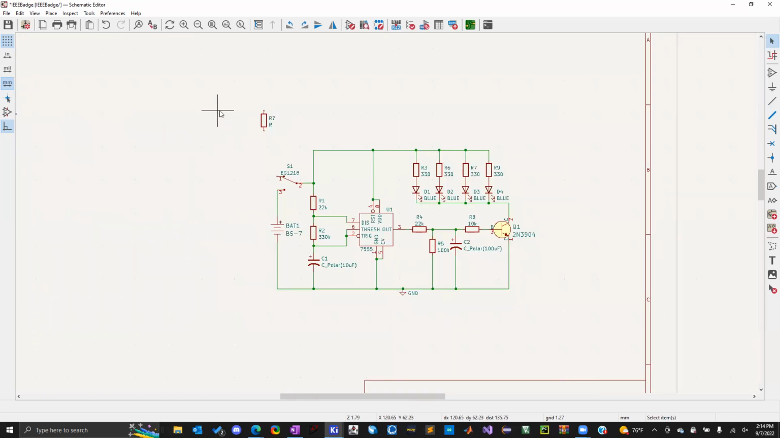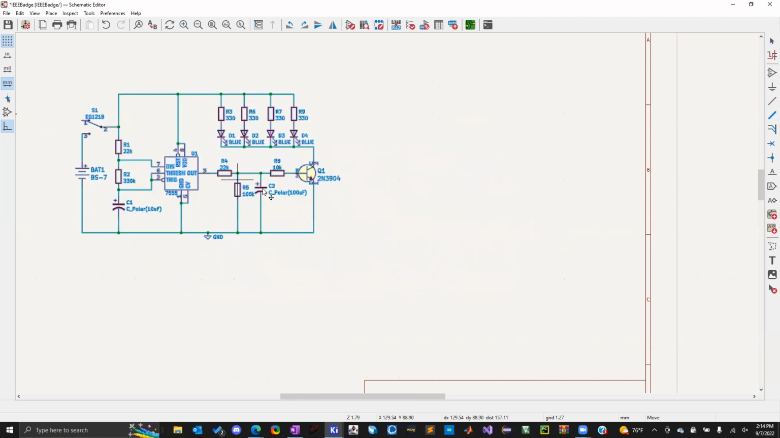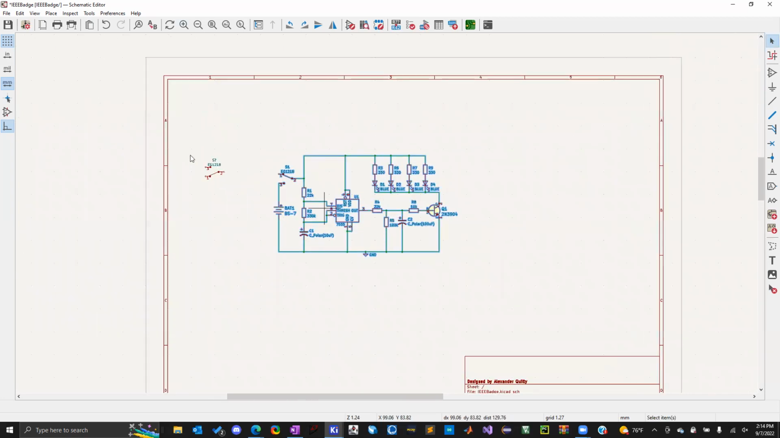So just go ahead and start wiring this circuit here. If you want to move or reposition it, you can drag and select the whole thing, click M and you can move it. If you want to delete a component, just select it and click the delete button on the keyboard, and it'll delete the component you had selected.